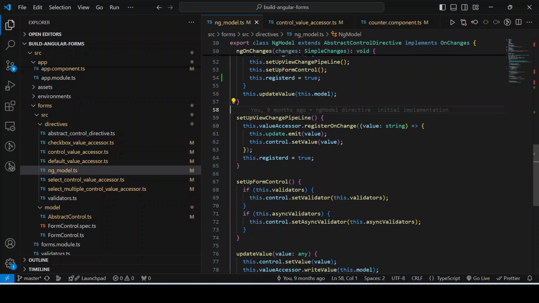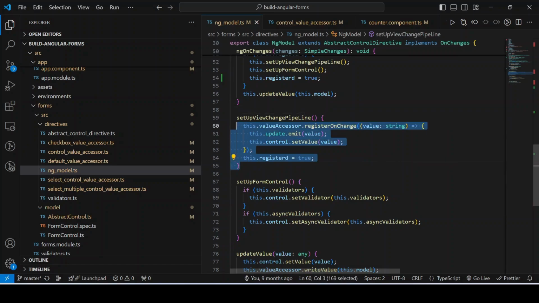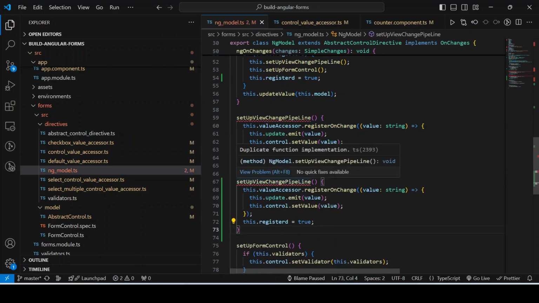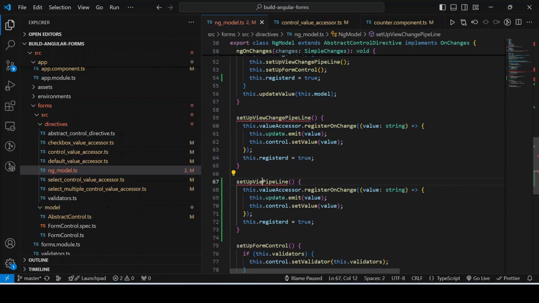Now we can easily register for the touch events on the underlying host elements like we did earlier for the change events using register on change. So I'll simply copy this method here, and I'll paste it here, and I'll rename it to setup blur pipeline, right?